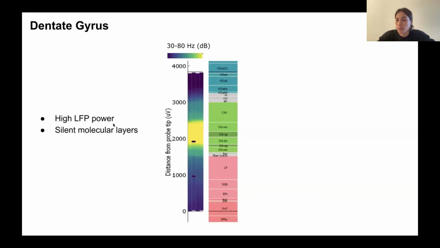So I just wanted to show one example of these features. Another one that actually wasn't in this table, but is very useful, is the dentate gyrus. This is in the hippocampus and has two very distinctive features. The first is that it has very high power in the LFP band. Here we're showing the LFP's power spectral density overlaid on the geometry of the probe, and we can see that in the dentate gyrus we have this very bright yellow area, which shows that it has very high power.